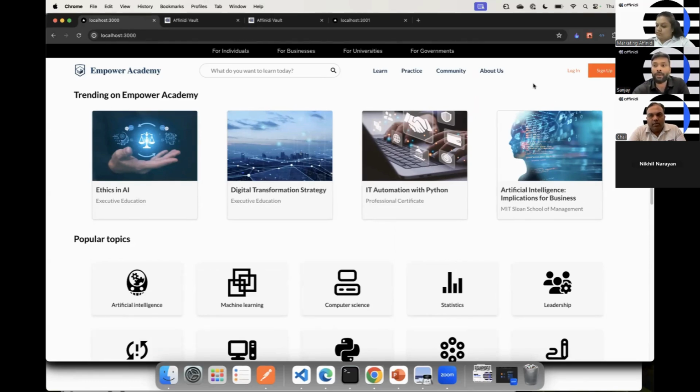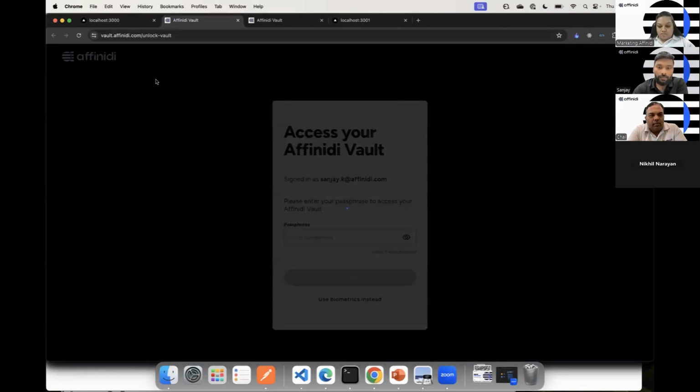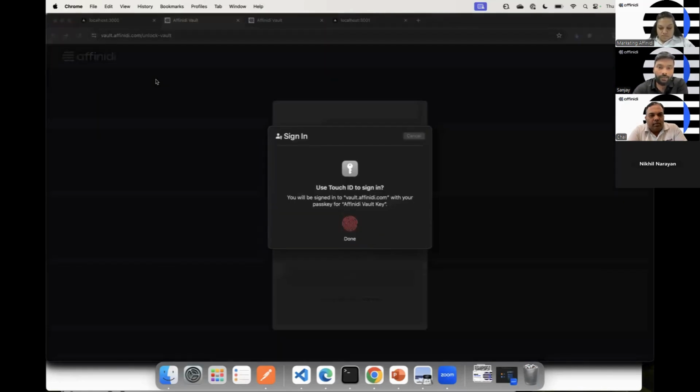So we can achieve passwordless login here, and this login and the issuance were covered in the previous iteration of the webinar. If you want to know in more detail, you can visit our Affinity blog website and go through the previous webinar to understand more. For now, I'll show you how the login works. Before that, I have opened my vault here. Let me unlock this and see how it looks.